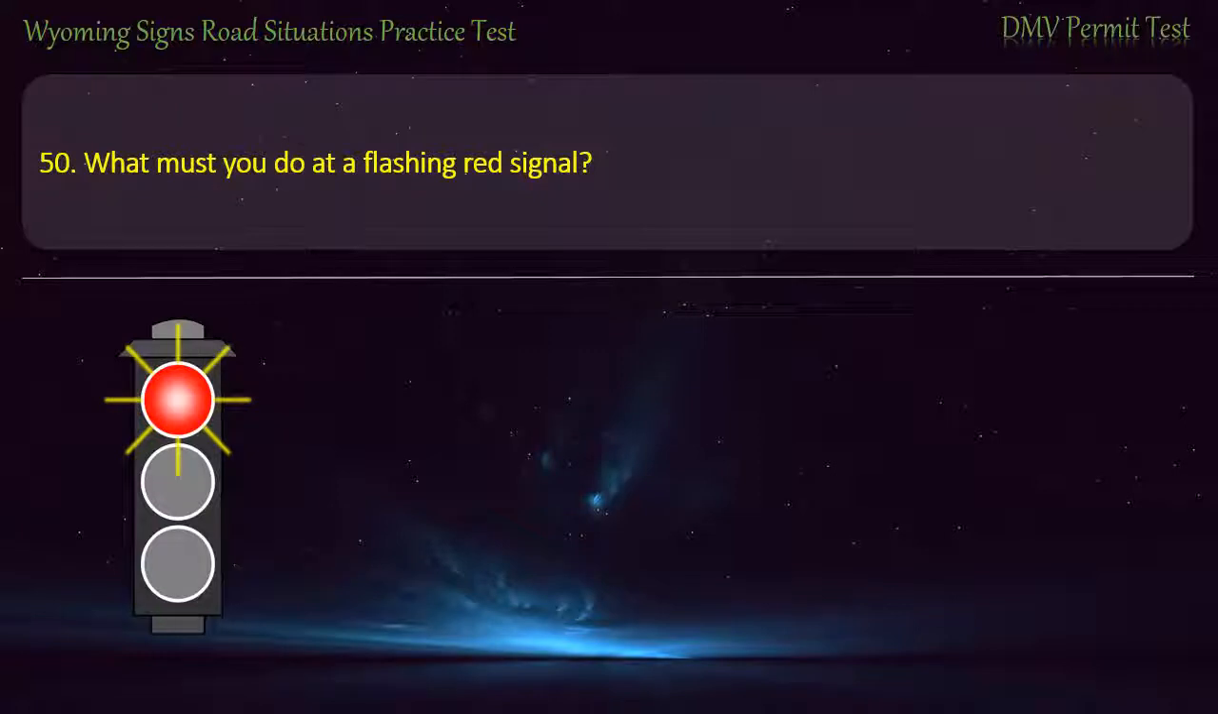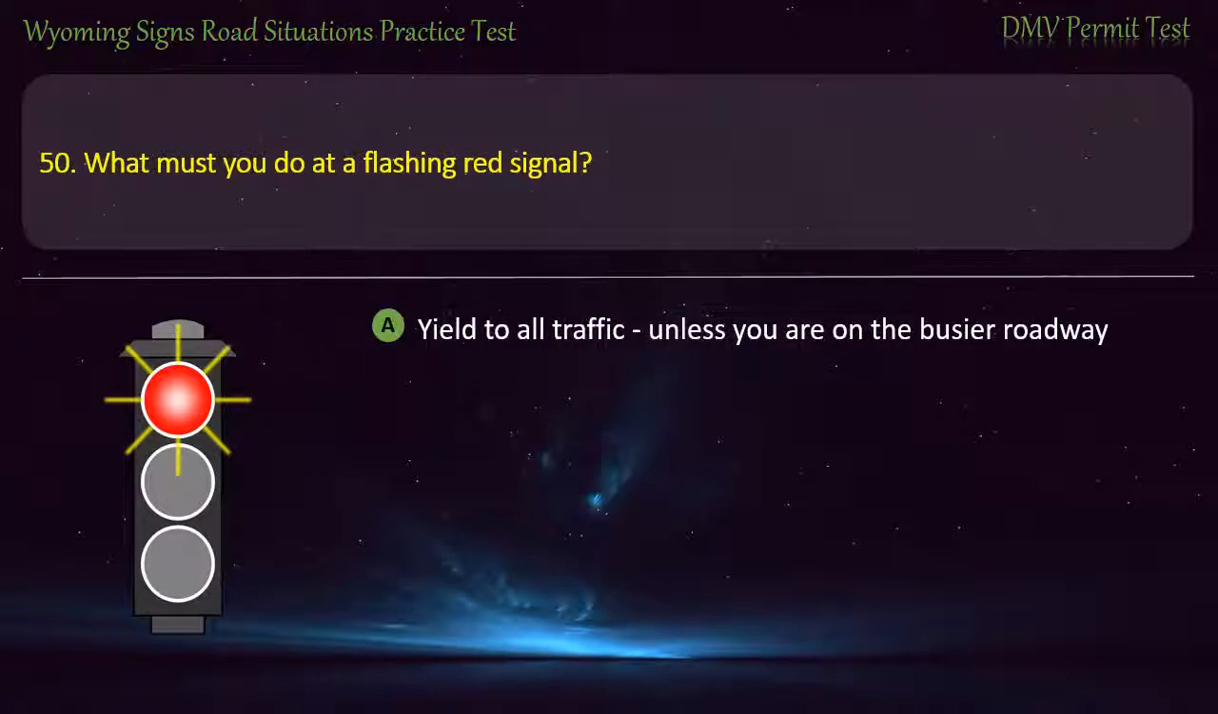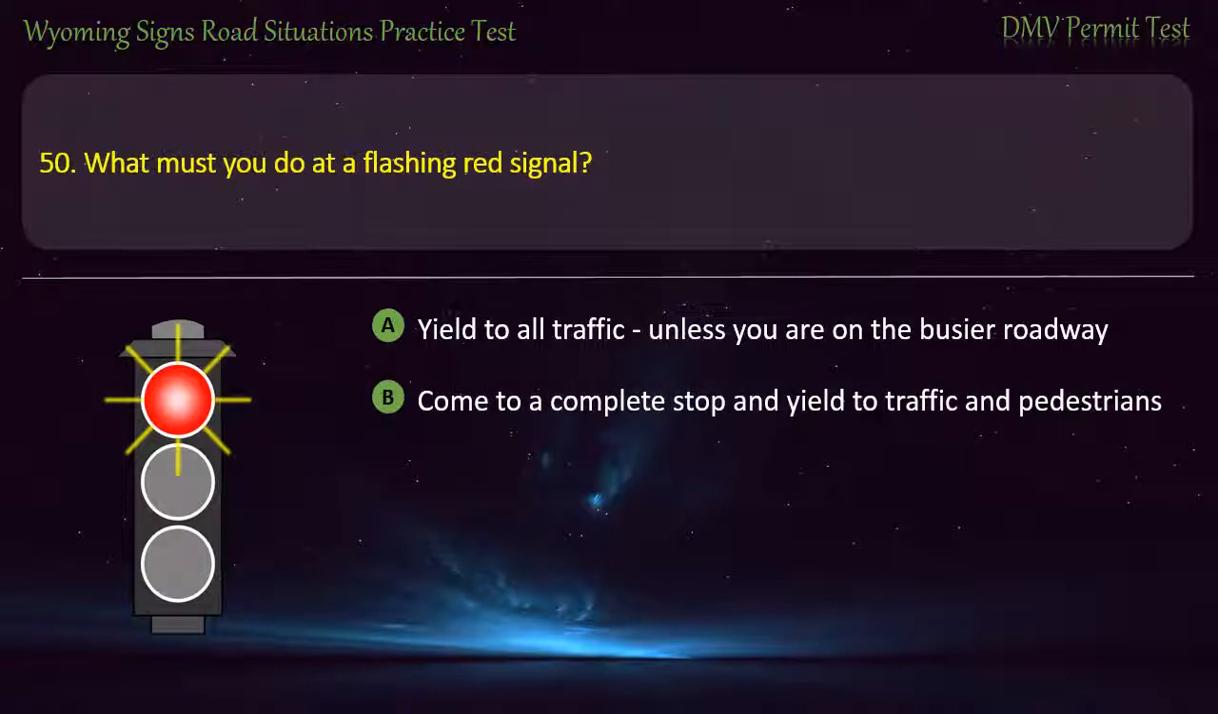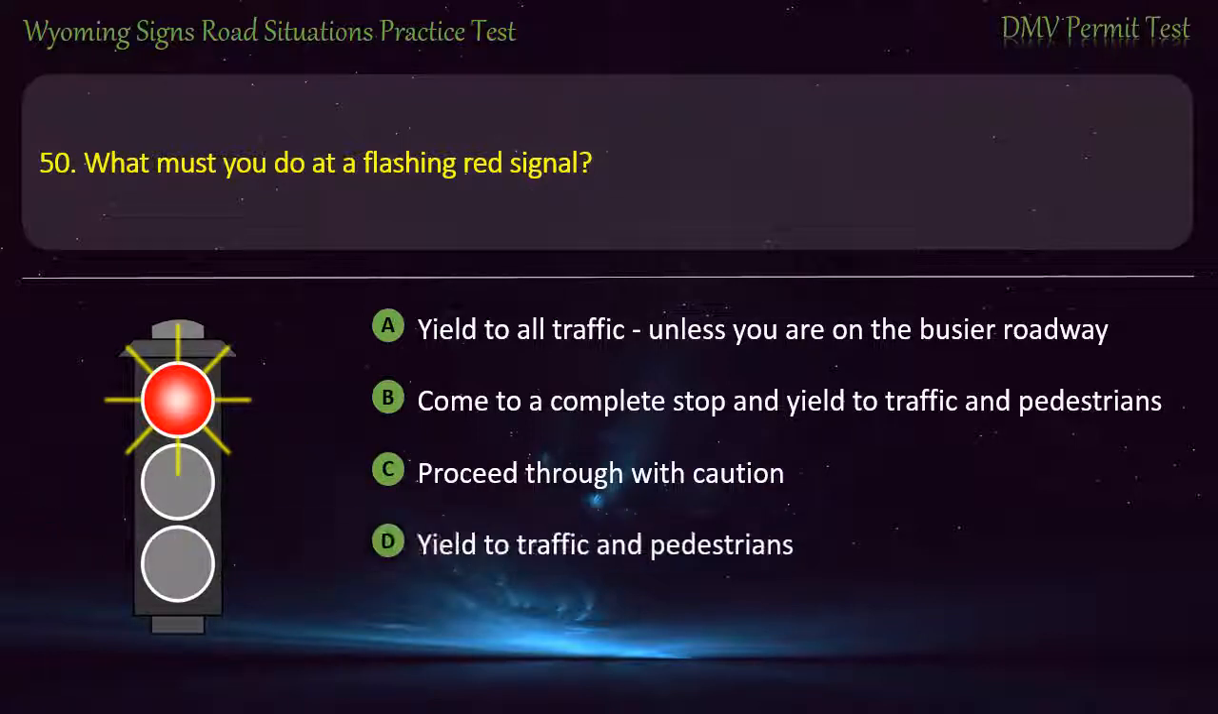Question 50. What must you do at a flashing red signal? Yield to all traffic, unless you're on the busier roadway. Come to a complete stop and yield to traffic and pedestrians. Proceed through with caution. Yield to traffic and pedestrians. Answer. Come to a complete stop and yield to traffic and pedestrians.